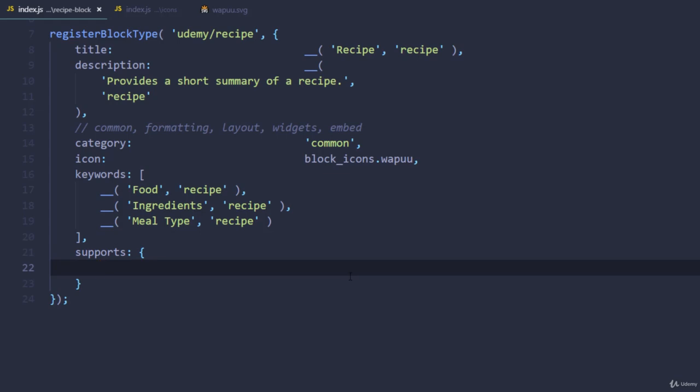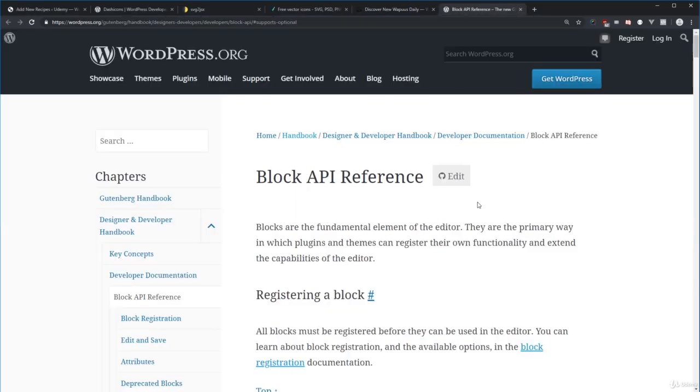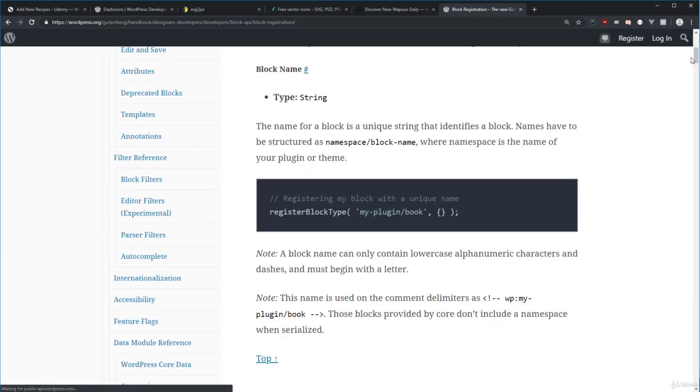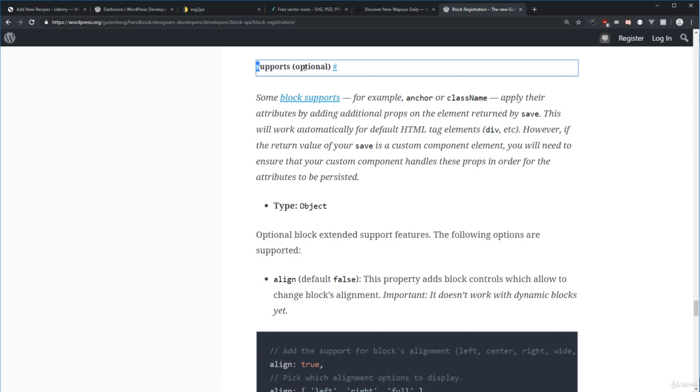The supports setting works similar to the add theme support function, except it's specific to the editor itself. Gutenberg will add features to your block that you have the ability to enable or disable. In the resource section of this lecture, I provide a link to the Block API Handbook page. If you scroll down, you'll find information on how to use the supports setting. Let's go through some of them quickly.